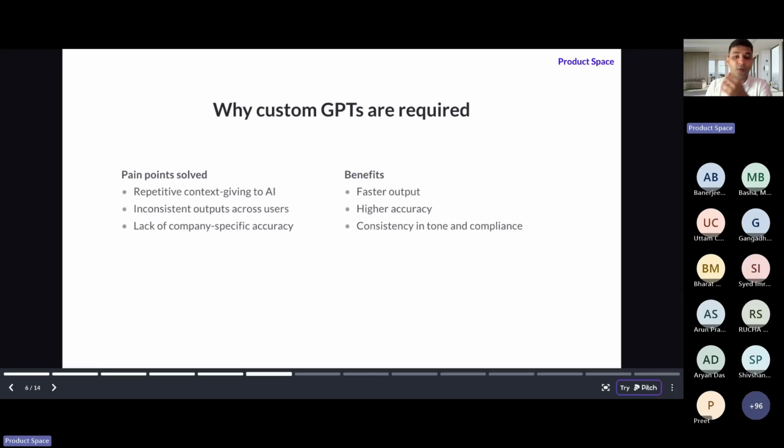So that's a bit of context on where a custom GPT is different from a default GPT. If I have to summarize the pain points, default GPTs have these: repetitive context giving to AI, and inconsistent output across users. If you've created a specific chat thread and you share it, the other users are also able to see all the conversations you had earlier, which is not an ideal scenario. You don't want other users to see what you have interacted with. And a lot of times, when the context is too much, your entire model might start hallucinating as well. All those problems, I think custom GPT solves. And that's its benefit.